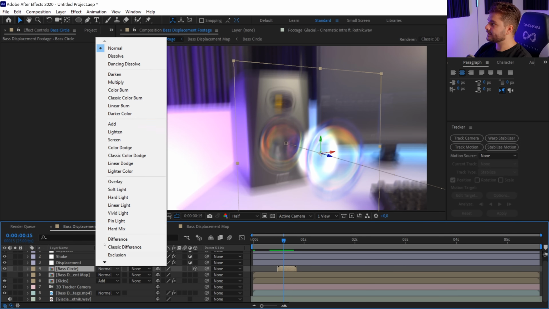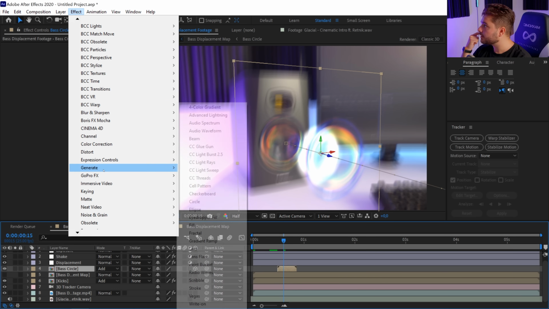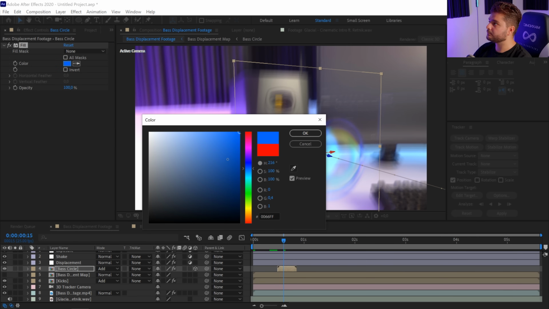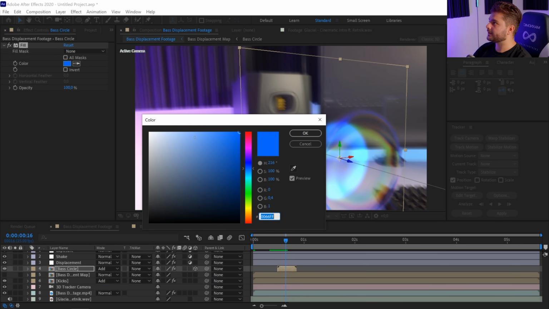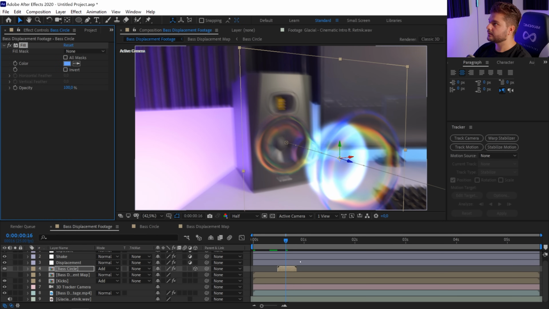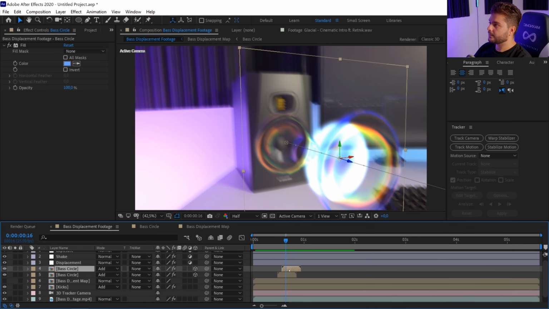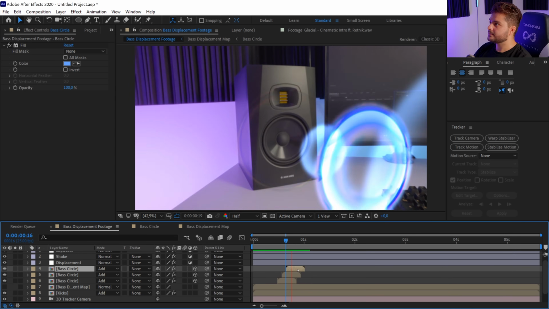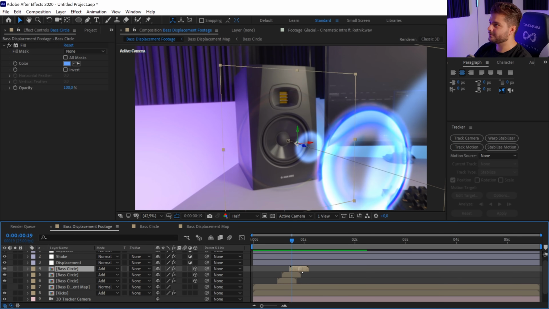Set the screen maybe to additive and go to edit and go for like a generate here and set it to fill and choose a color that you like. So maybe something like blue. There we go. And now you have some kind of extra stuff going on. And there you go. And you can offset these as many times as you want. So how cool is that looking?